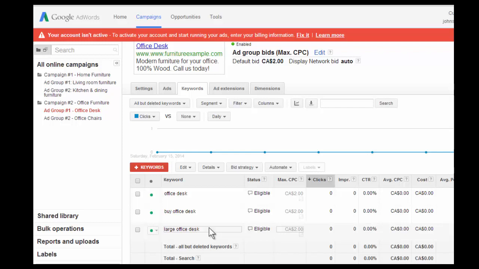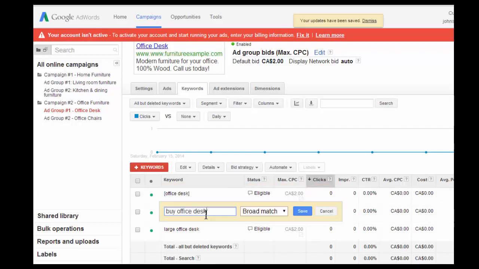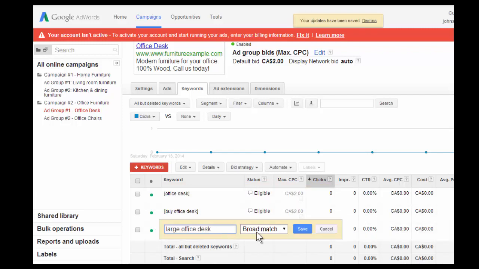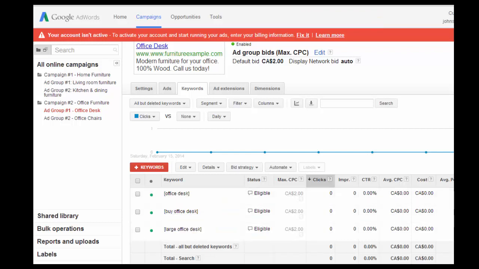However, you remember that we said that those keywords should be actually using exact match. So I'm gonna do that right away. Exact match. And now I'm following all of my 4 rules.